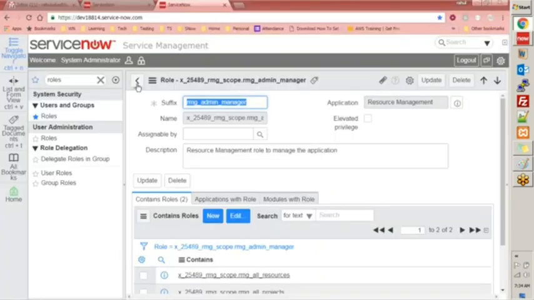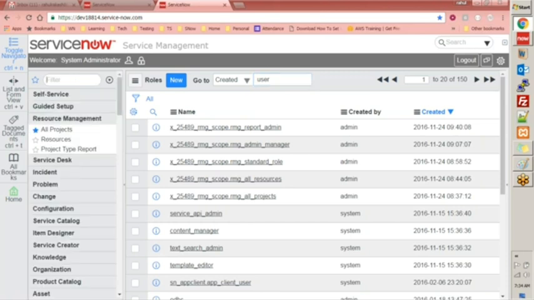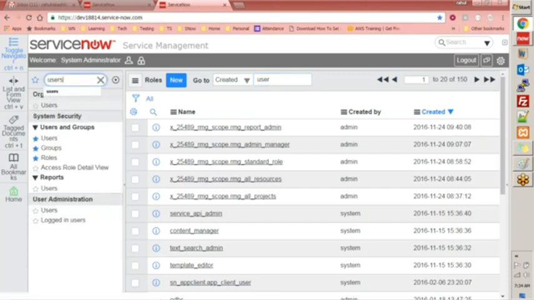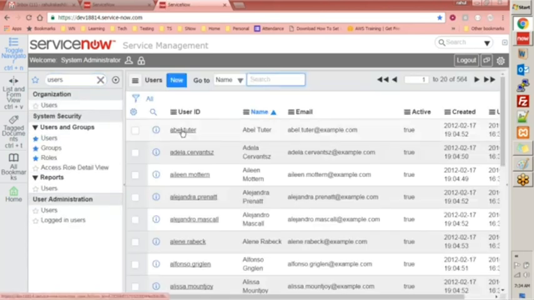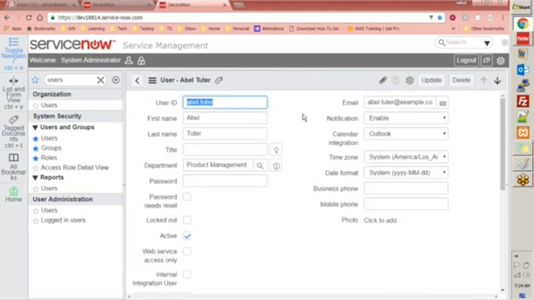Now, if I go back to users, what I'm doing now is I am using these three users on top of the list: Able Tutor, Adela Cervantsz, whatever the name is, Elena Martin. So for the roles that I have created, right now we only discussed two of them, which have been associated to these three users. So let's go ahead and see what role I have given to this user, which is Able Tutor.